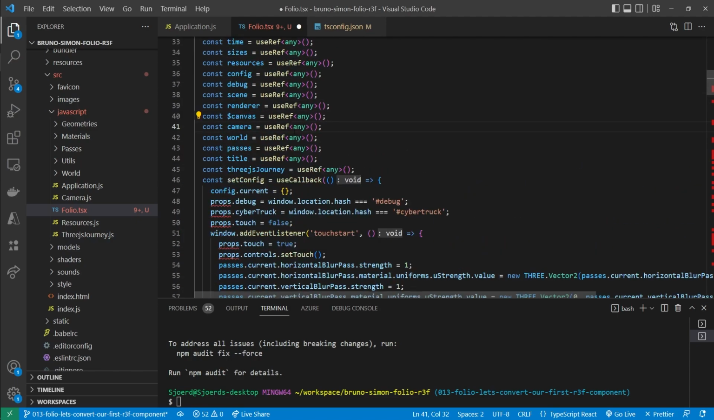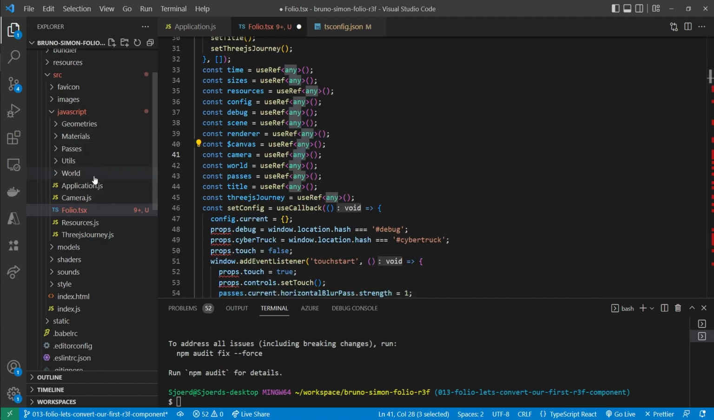Keep in mind, once again, we use this because everything else is still in JavaScript. We're going to convert everything class by class to TypeScript so that slowly we will not need to use those any keywords anymore, and we can actually use real types.